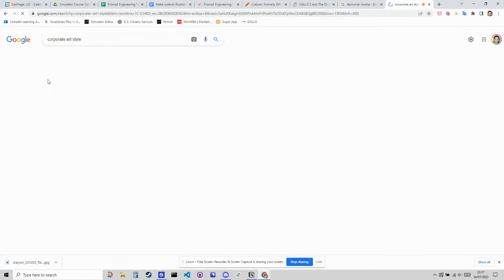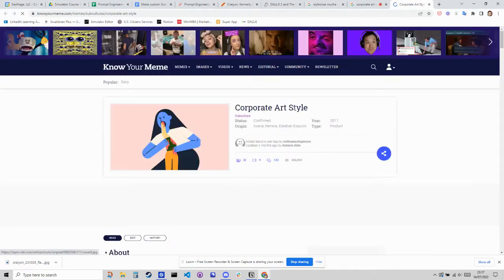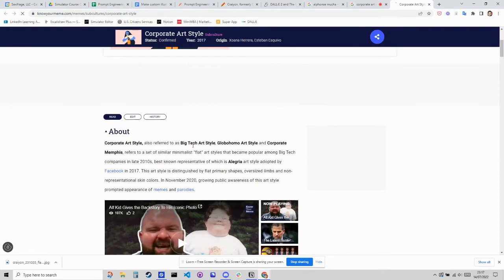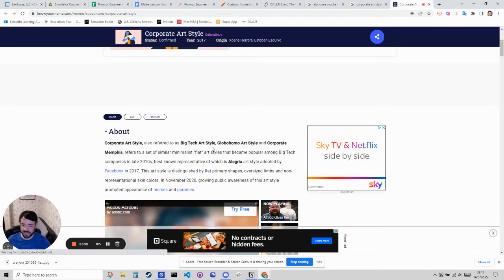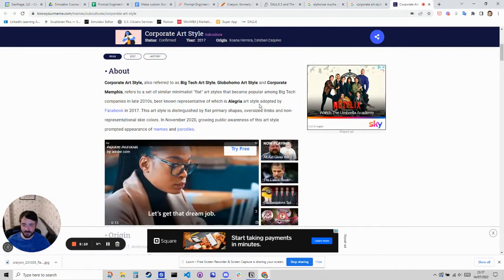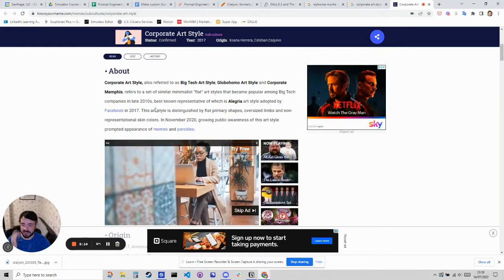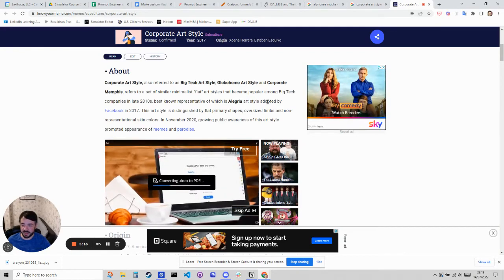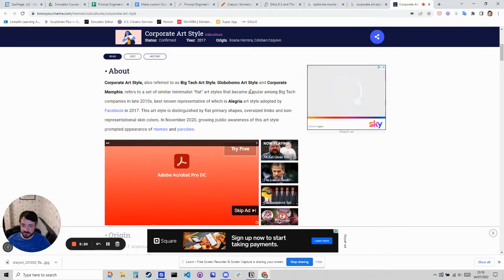Corporate art style. Okay. This is from Know Your Meme, so really useful. Oh, here we go. So corporate art style, also referred to as big tech art style, global art style, corporate Memphis. Okay, yeah, so it's a flat art style popular amongst big tech companies. Cool. Okay, so this is kind of interesting.